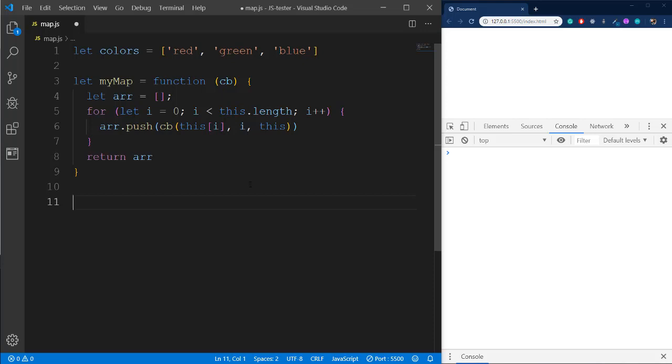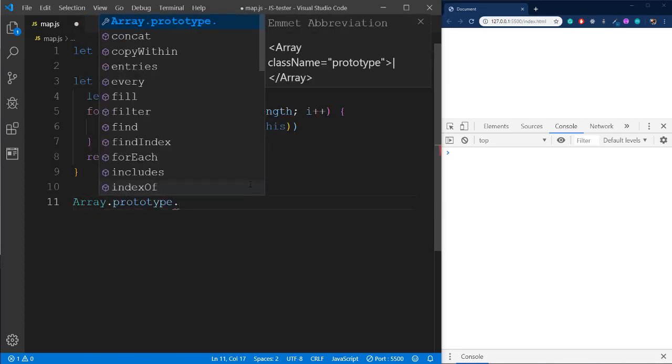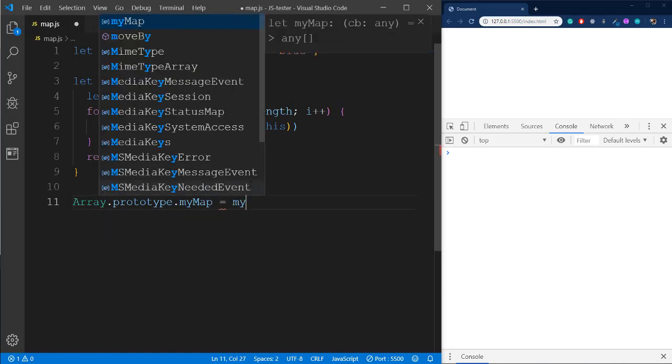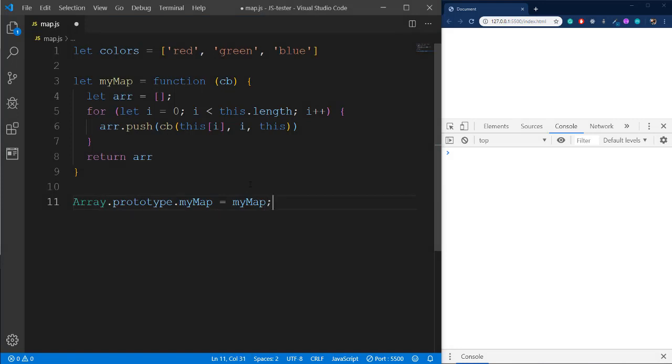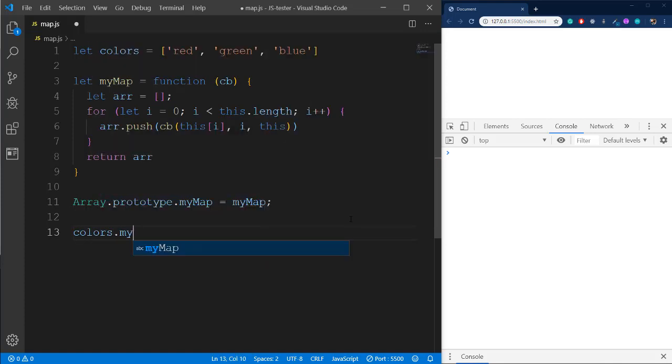To make it available on every array, as map is, we need to do Array.prototype.myMap and then set it to myMap. Now it is available on every array. So now we can do colors.myMap, and here we are going to pass in the callback, and we call this the same as we did with map.